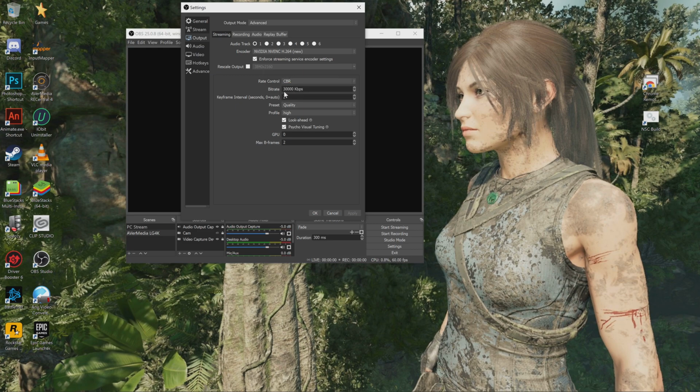For 4K streaming, you must at least have this bitrate. Next, set the keyframe interval to 2 to get the best result. For the preset, set it to quality for the best performance and quality results.